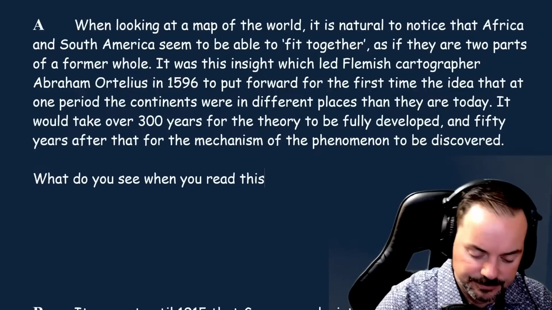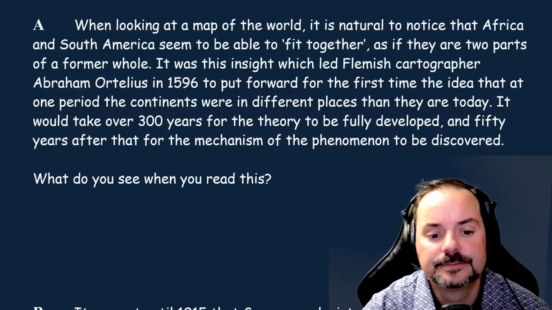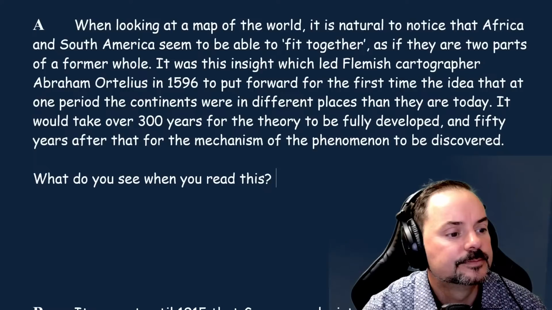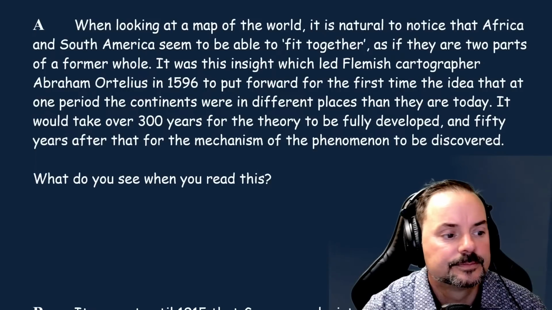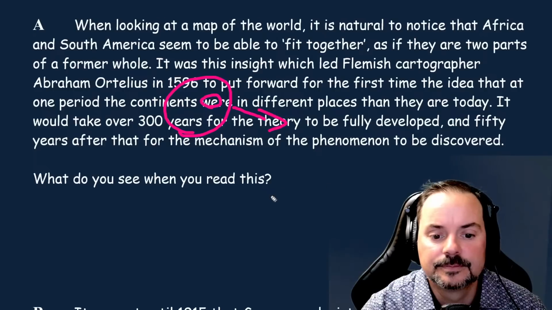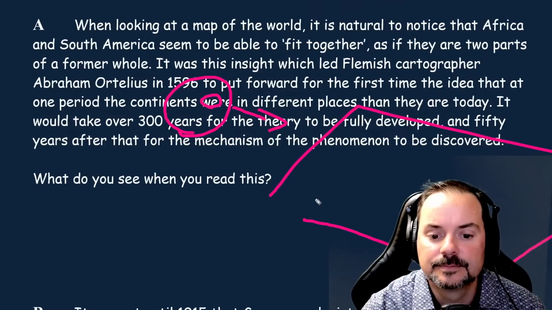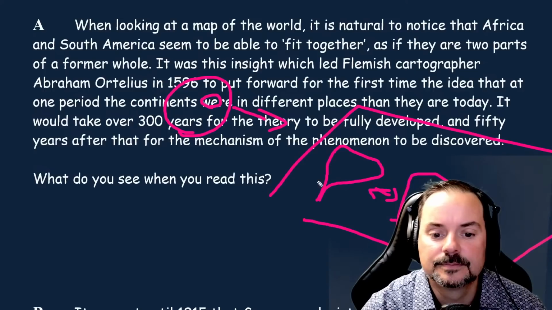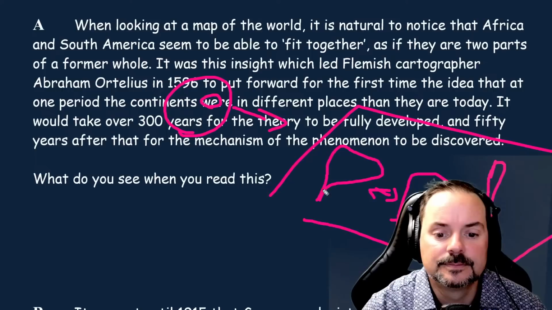I imagined before myself that I'm looking at the map and I see that Africa and South America have fitting edges, if I can say it this way, and it led me to develop a theory that these continents were once whole in the past.